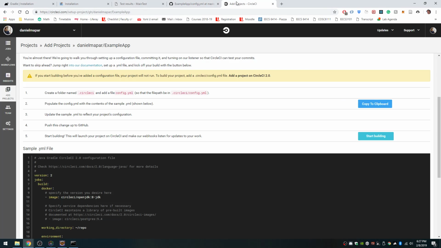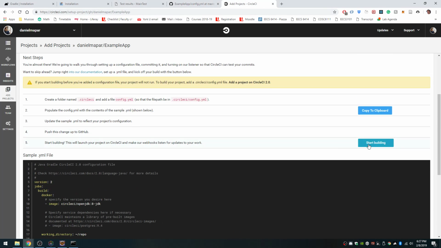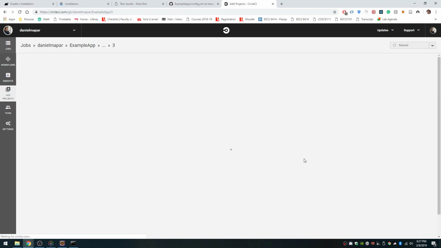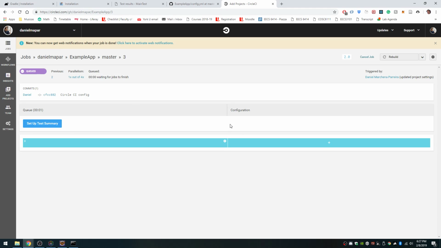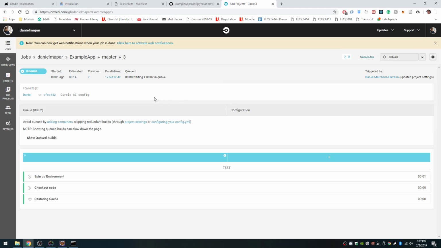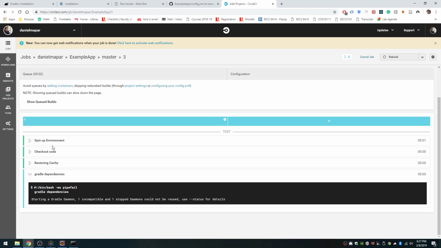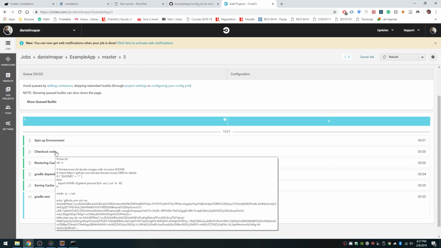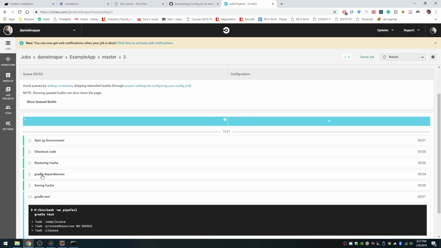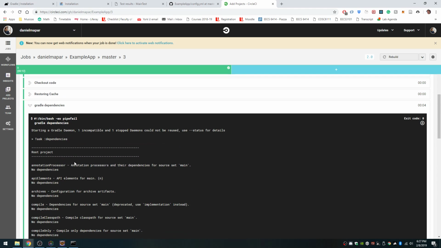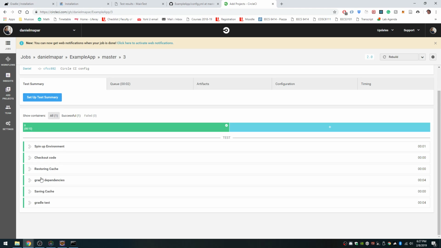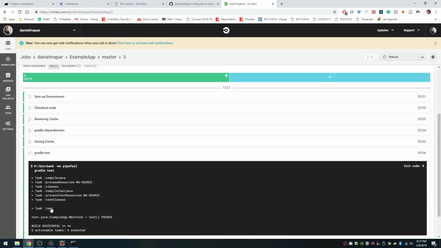So if we go back to Circle CI, now you can click, after pushing, remember you got to push it first, then you can click on start building. I'm going to just wait a bit, I'm going to redirect us, and it's going to start building our projects. So right now it's spinning up a machine for us, it got our code from the repository, and it got all the Gradle dependencies we had. So anyways, it downloaded the dependencies, it saved the dependencies in a cache, and it ran Gradle tests.